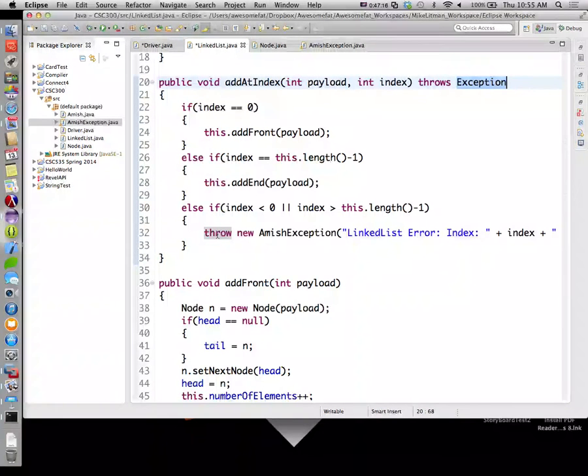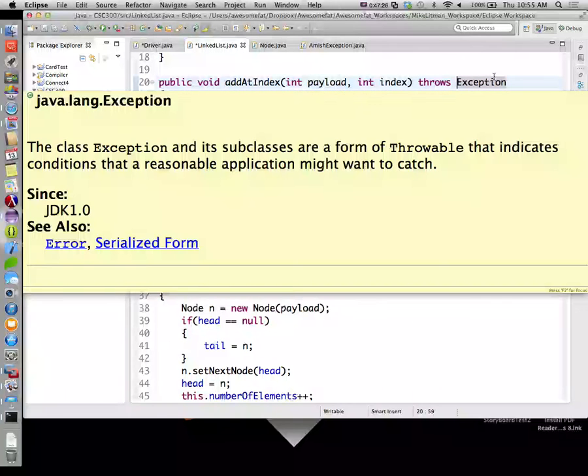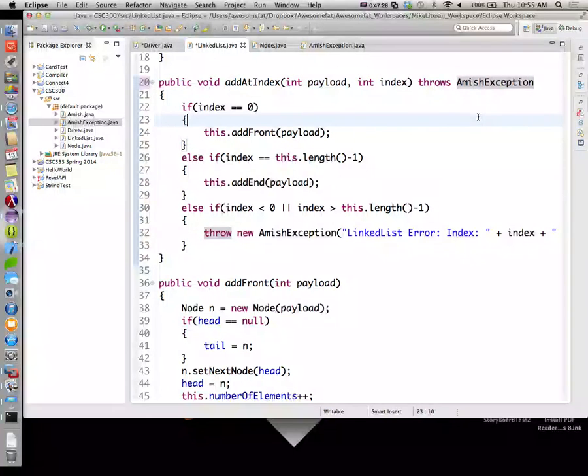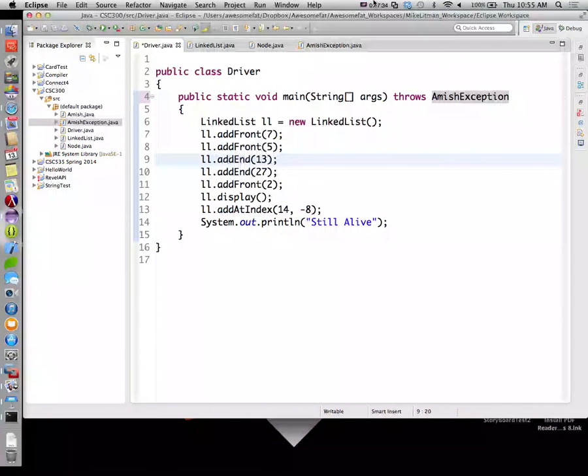So I'm going to throw a new Amish exception. I can say throws exception here. I can say throws Amish exception. Doesn't matter. So I'm just proving the point that you didn't need to say Amish exception up here, but we'll say it. We're going to throw an Amish exception. That's going to come out to driver, and driver is then going to throw the Amish exception. So is this all we need to do?